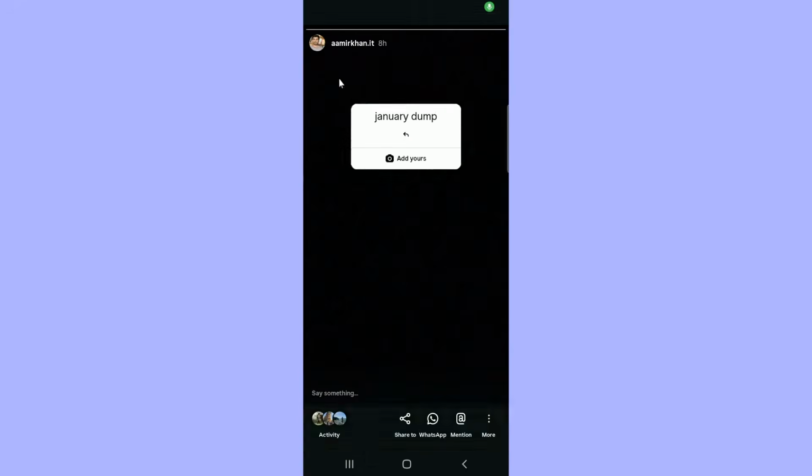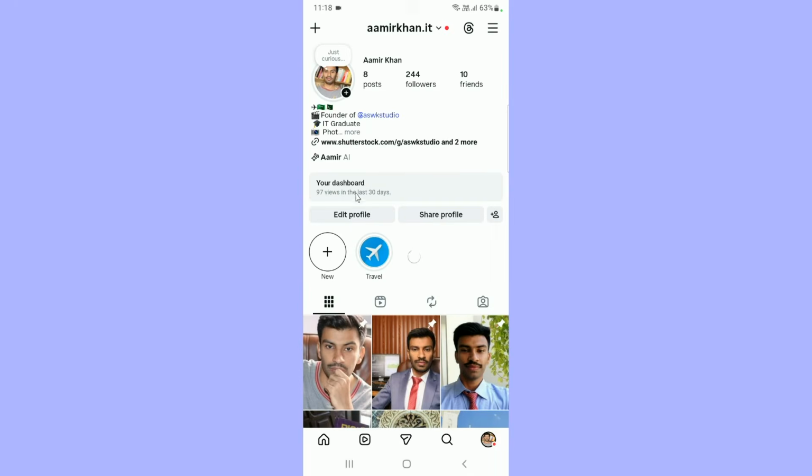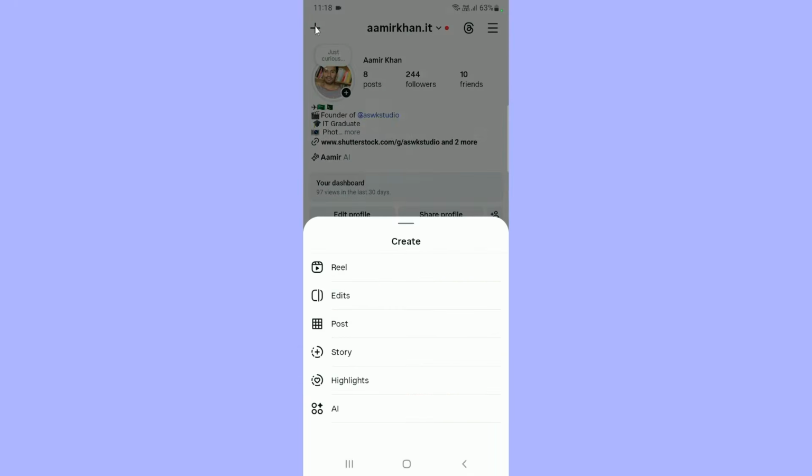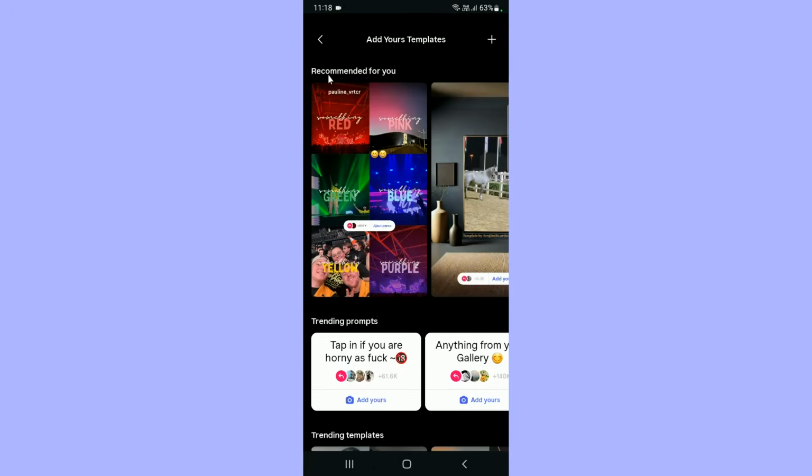How to make January dump 8 your Instagram story. First you have to simply tap on plus. Now tap on story. Here at the top you find the templates option. You need to simply tap on this one.